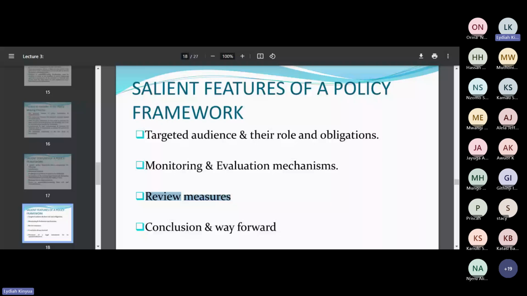You see, on paper, a policy could look really good. And then the minute you try to implement it, it is met with a lot of hostility. So you're left in the cold with your policy. So review measures will enable you to see how far we have gone in terms of achieving our objectives. Do we really need to do a lot more educating of the public regarding this policy, or do we need more budgetary allocation for us to meet the objectives as laid out in the policy? So review shows you where you're coming from, what you've done so far, and whether you're actually doing anything. And then it has a conclusion and way forward.